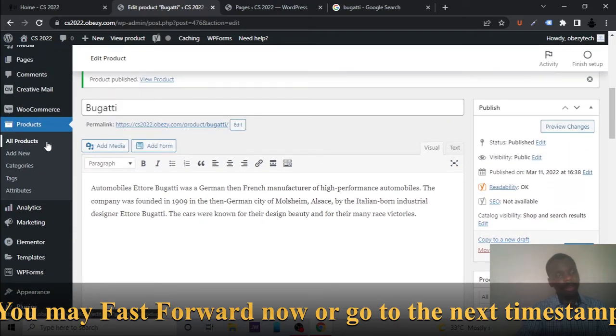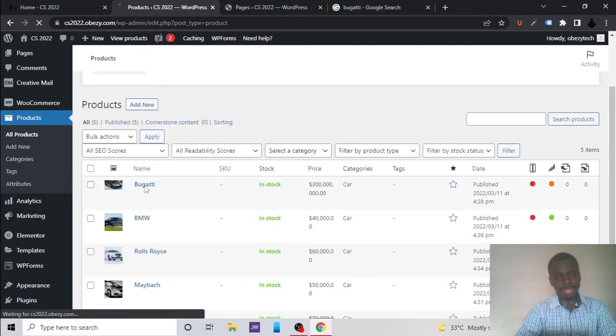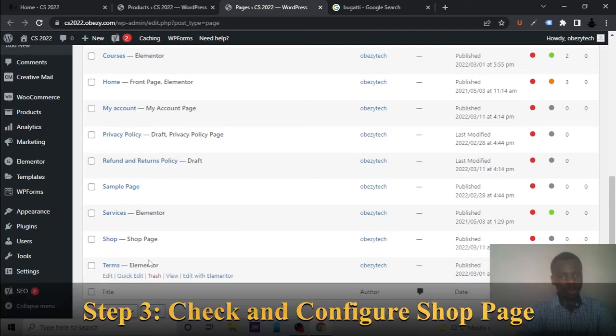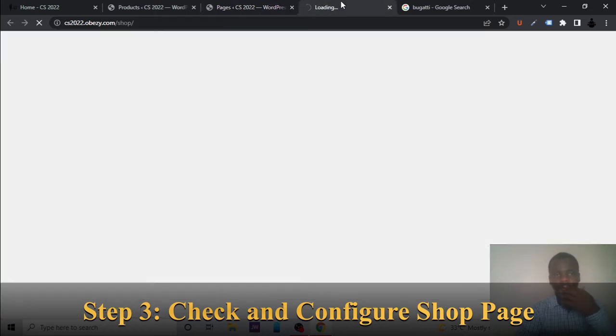All right, so now we've added a couple of products. Let's see how the products we've added look. These are the products we've added, 5 products. When we go to our shop page, we can see all those products there. So let's go to our shop page and we go to view. We'll see all our products nicely listed there.